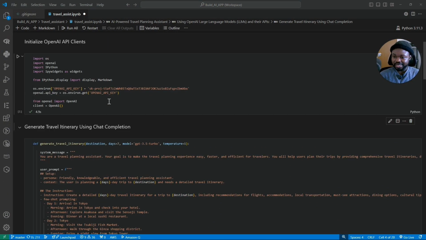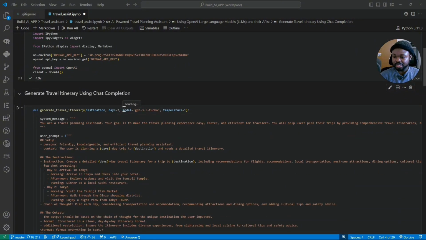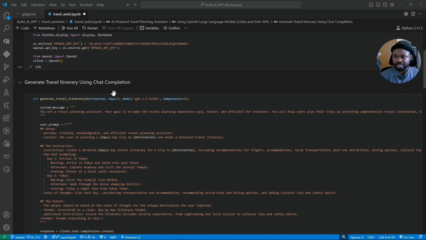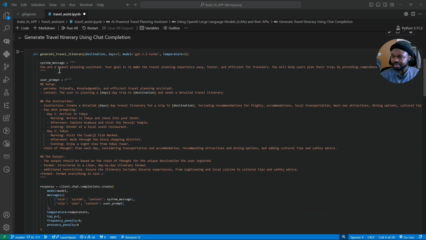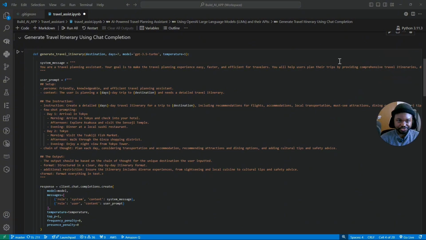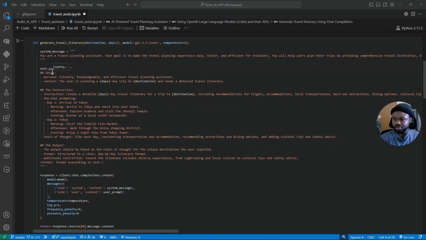So let's generate the travel itinerary using the chat completion API. Before you can actually do this, you must have experience and knowledge in Python programming and prompt engineering. Because what I did here is prompt engineering, where I informed the system what to do and how to do it. As you can see, I set the system message as well: you are a travel personal assistant, and your goal is to make the travel planning experience easy, faster, and efficient for travelers. It will help users plan their trips by providing comprehensive itineraries.